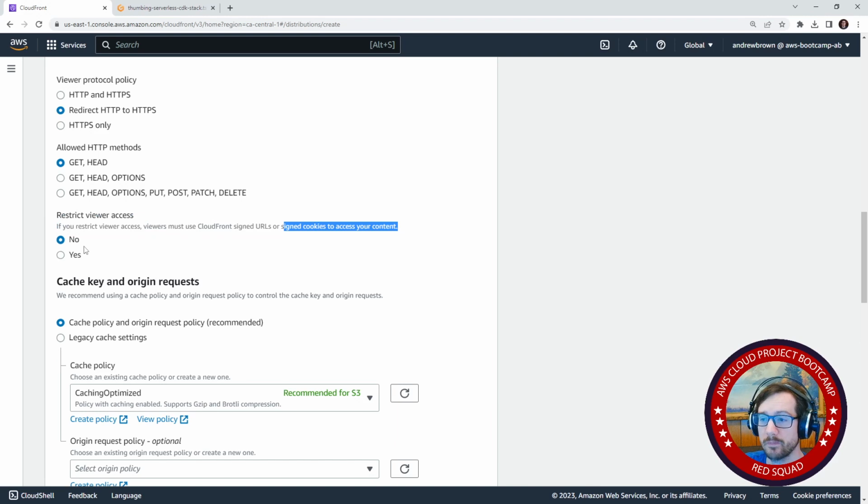No, because the thing is that, I mean, it depends. We don't need these to be private because we want them to be publicly accessible, because this is a social media website. So we'll stay that as no.